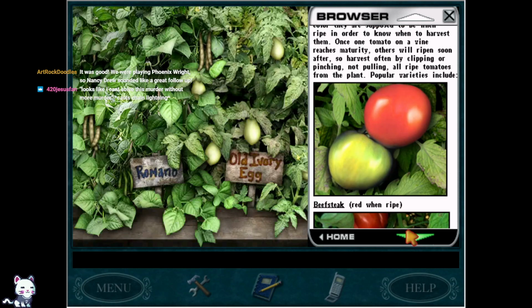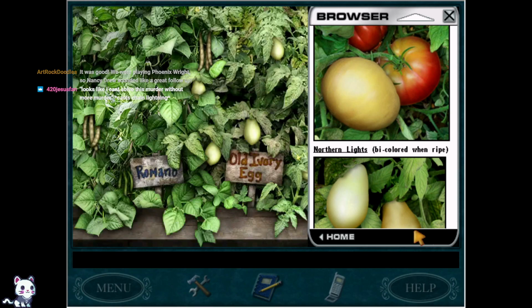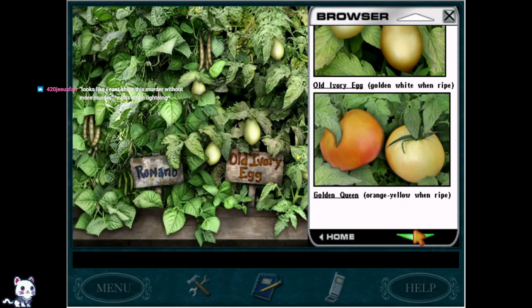Beans, tomatoes. Old ivory egg, golden white when ripe. So these are... They're ripe? Golden Queen is orange yellow when ripe.